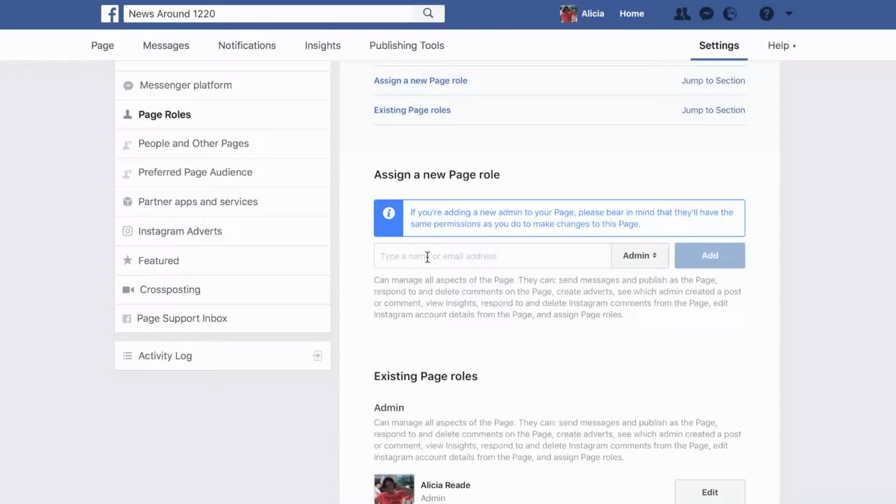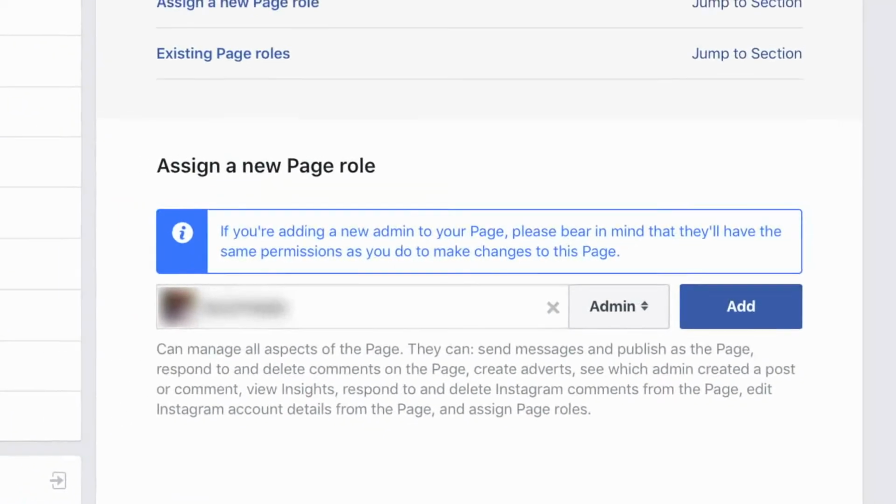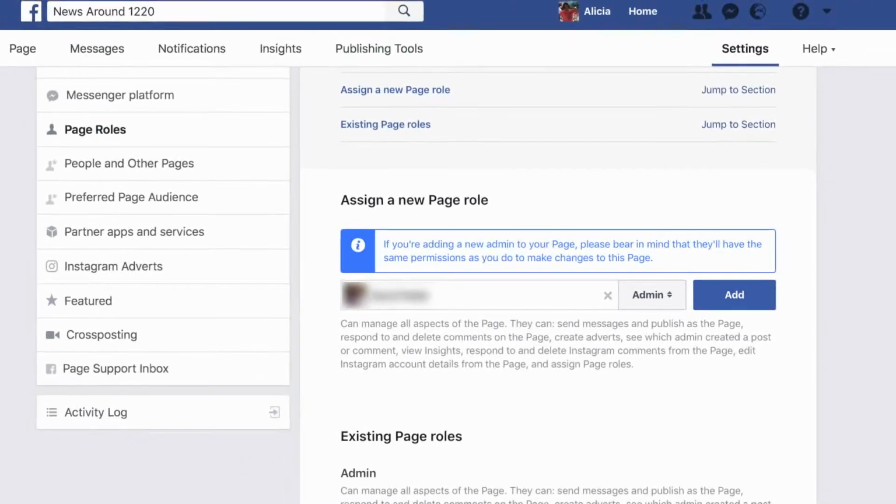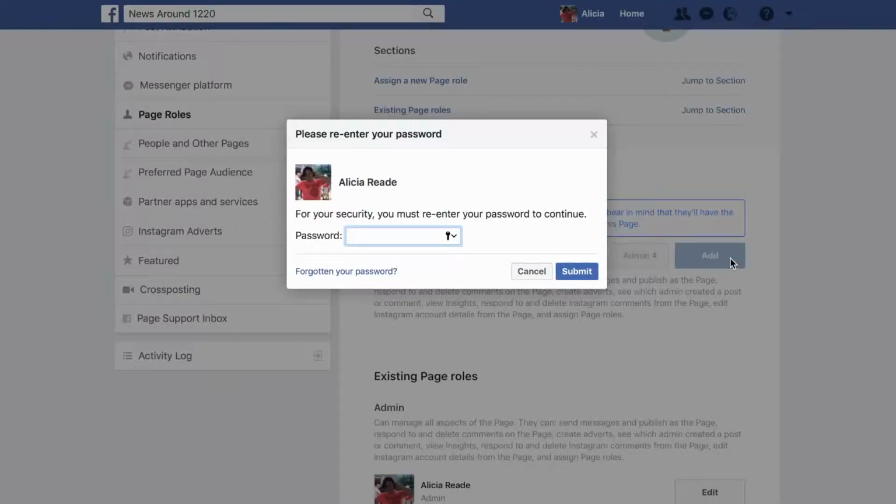So I'm going to type the name of somebody who's on my friends list, and I would like to invite them to be an admin. Once their name has appeared in that text field there, you can click Add. And it will then just ask you to enter your password. This is your Facebook password.